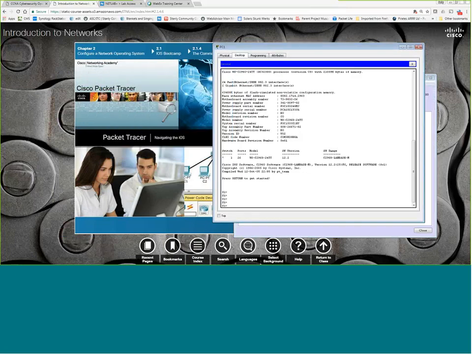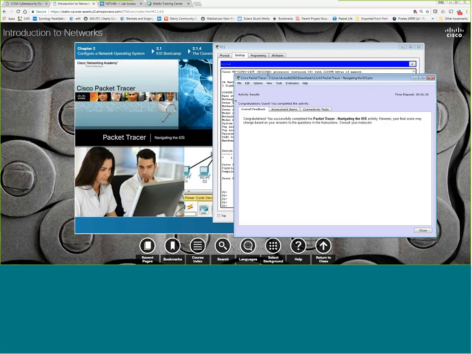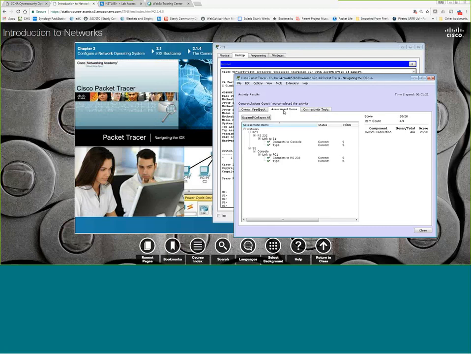Check results will give me my score now, and you'll see I've connected it to console, and I've connected everything the way I should want it. So if you have this, take a screenshot and upload it with your completed PKA file. If you don't, just take a picture or a snapshot that says, "Congratulations, you completed the activity," without the assessment item, because I know you won't be able to click on it.